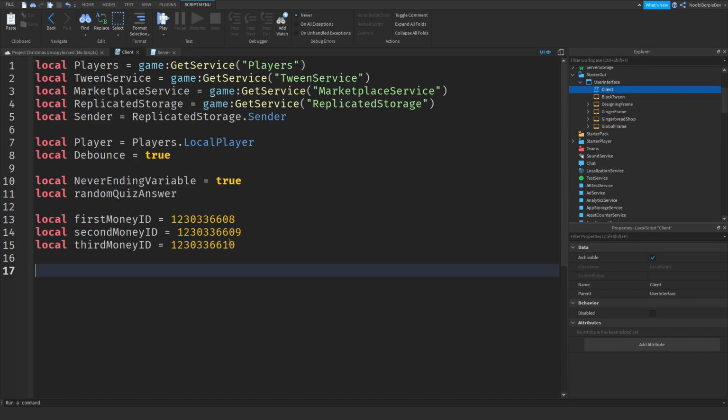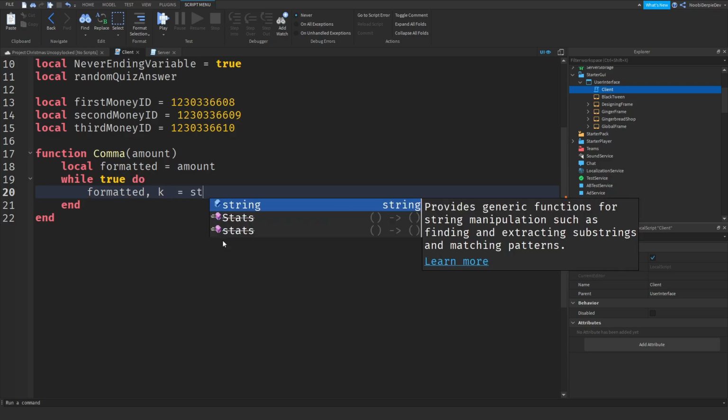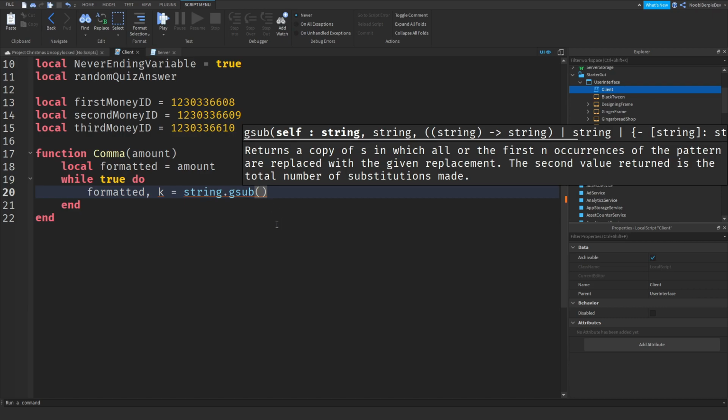Now we need this weird function. So function, comma, amount. I've made a tutorial on this before, but we're just going to be adding it in. Local formatted equals amount, while true, and we need formatted, k equals string.gsub. You're probably like, newbie, what are you doing? I actually don't know either, okay? So we need to gsub the formatted, and in speech marks, like this. So you've got the double speech marks and the single speech marks.